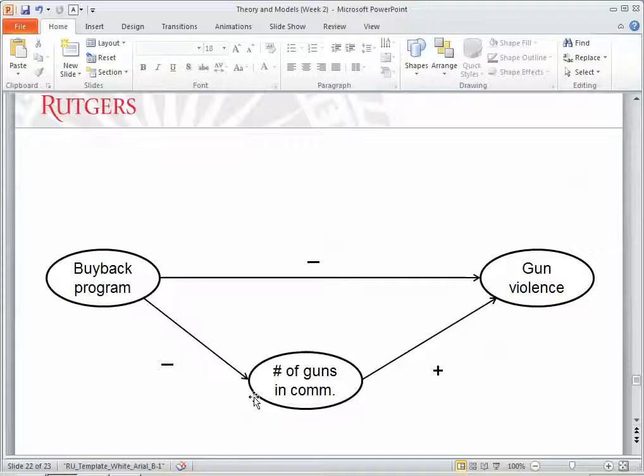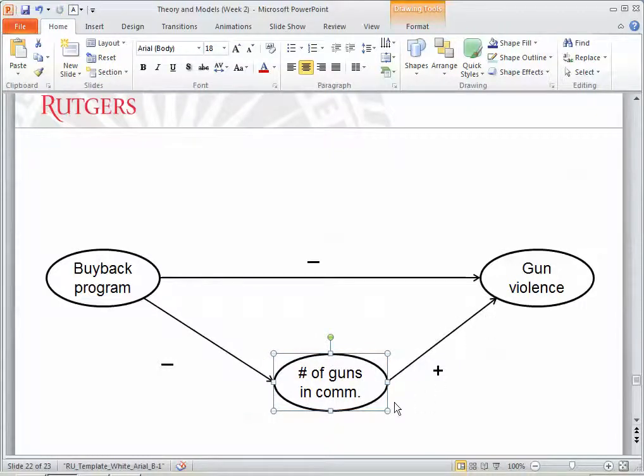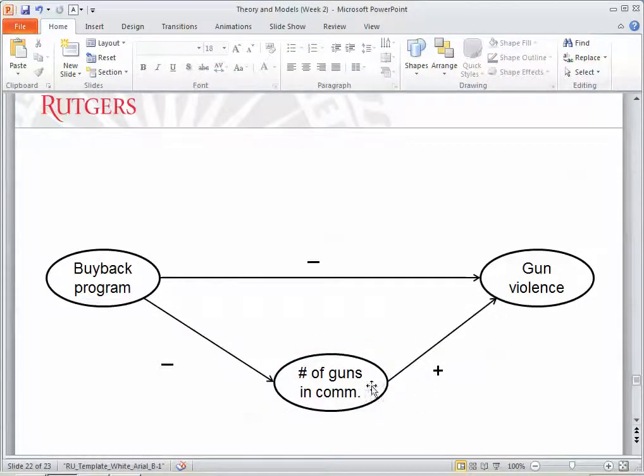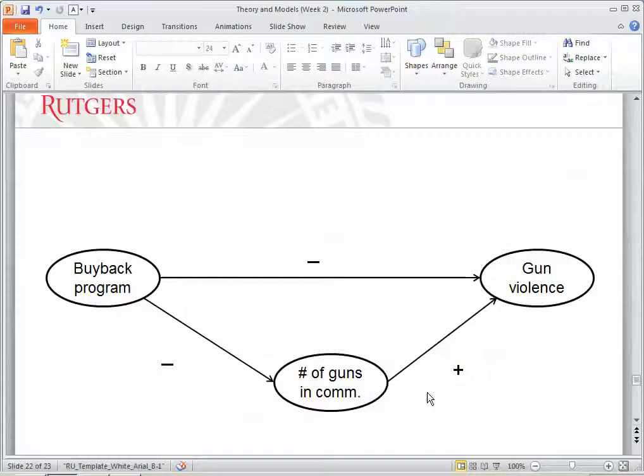Okay, so how does it reduce the number of guns in the community? In other words, we can back up. I think this link between the number of guns in the community and gun violence is fairly self-evident. Fewer guns in the community, fewer guns in the hands of people who are either using them against other people or against themselves. We could, I suppose, elaborate this link, but I think it's more interesting to go backwards and think, how does the program reduce the number of guns in the community?